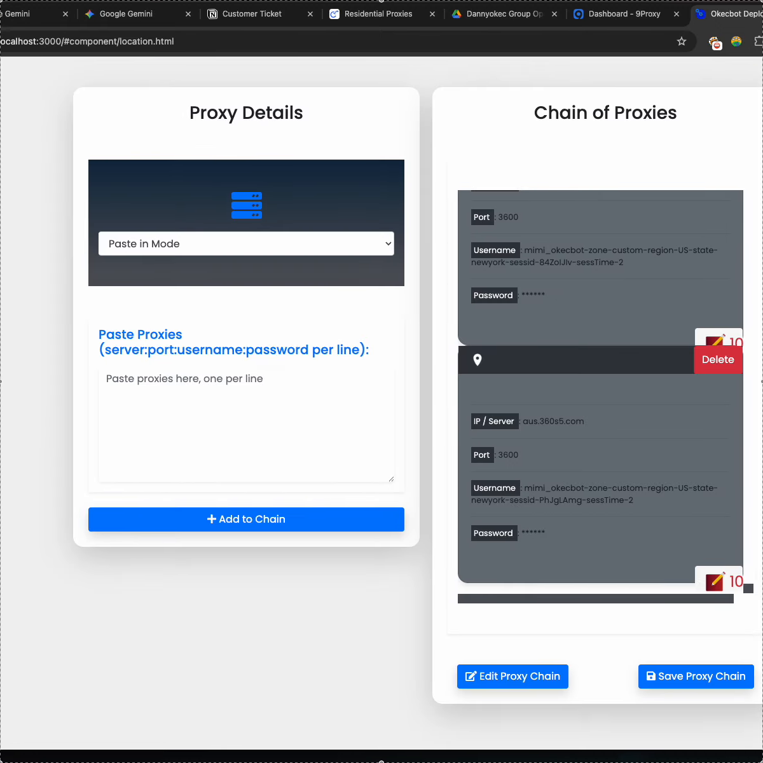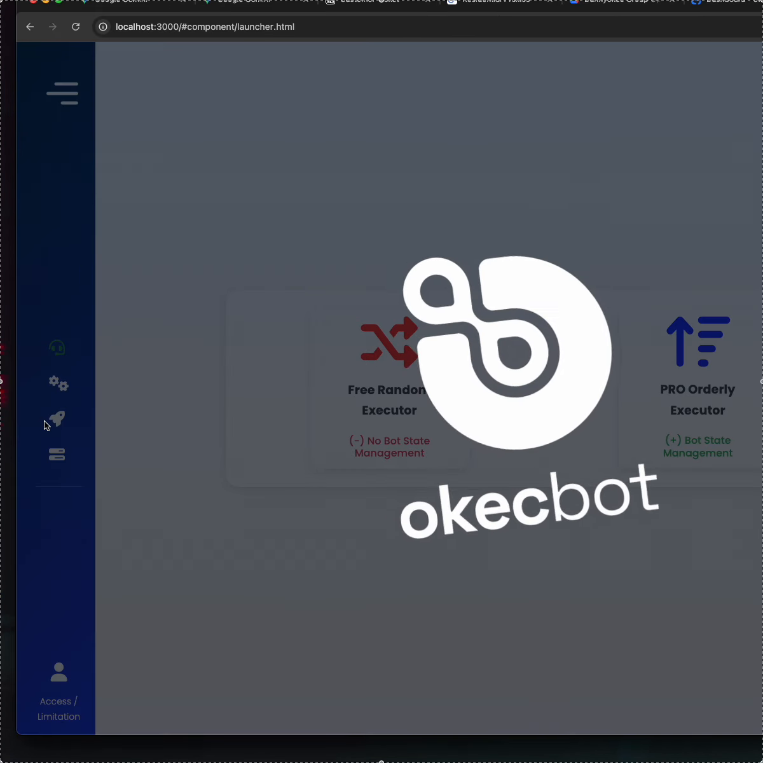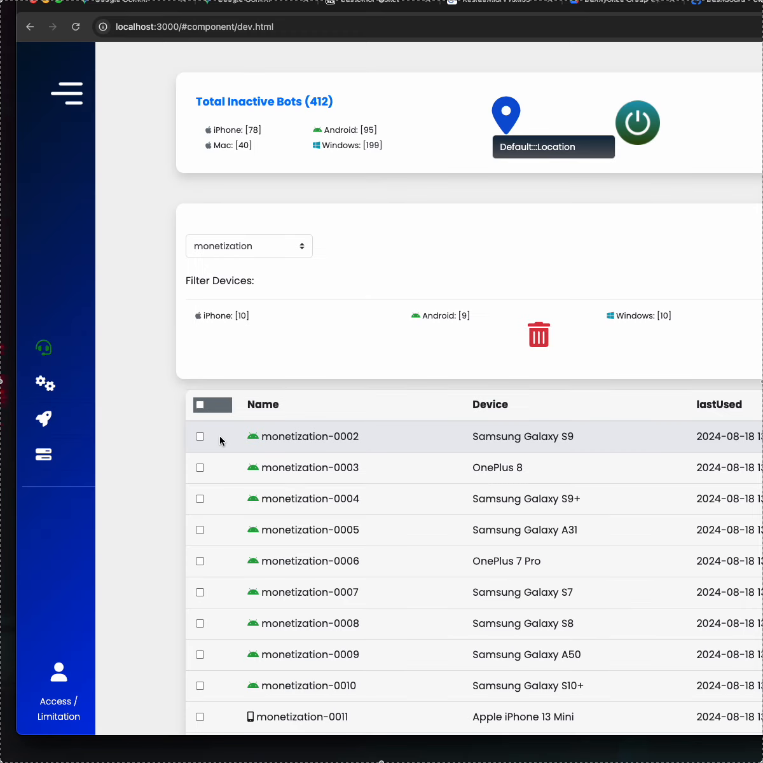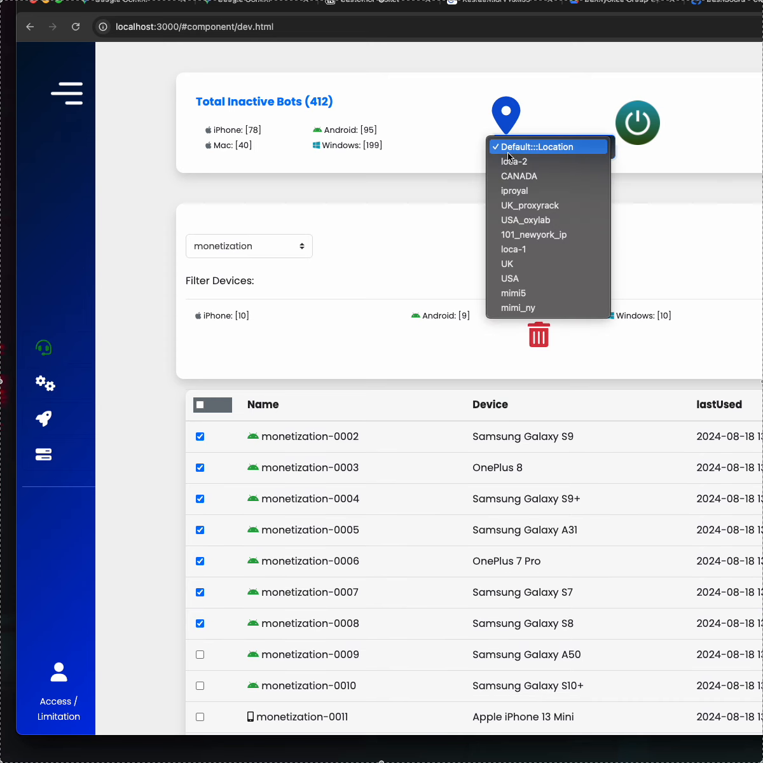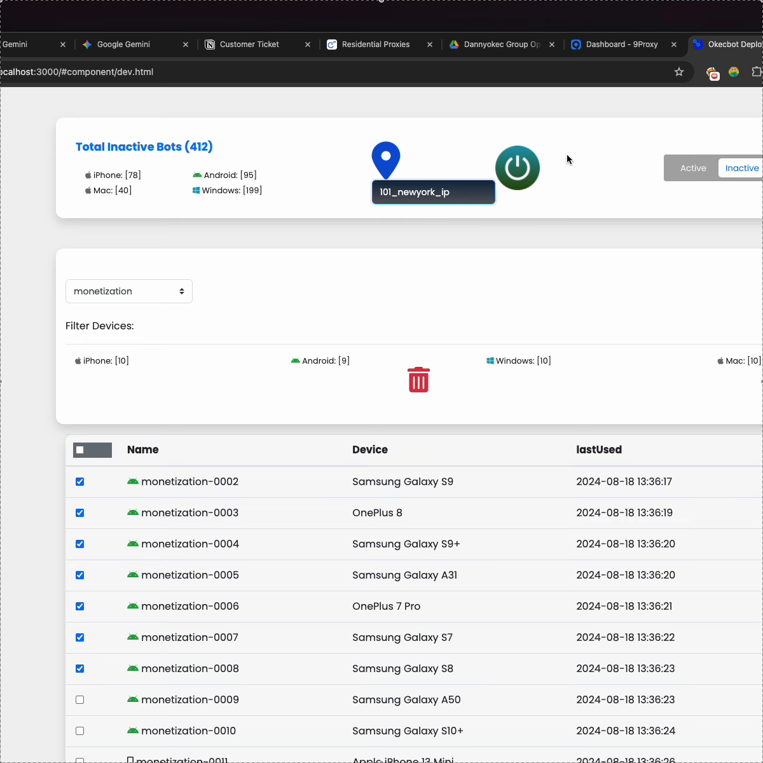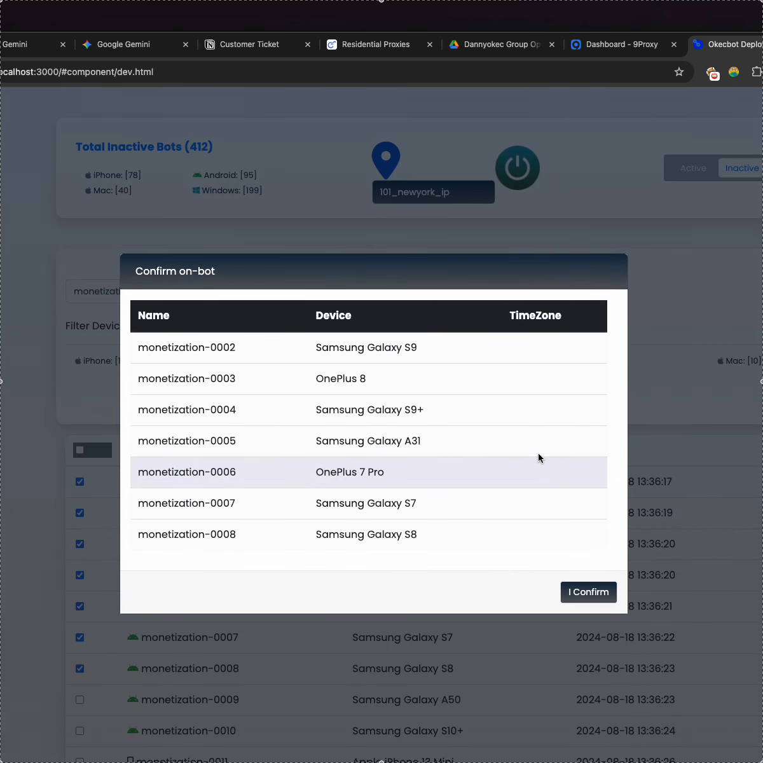So if I head back to the software and I try to automate anything at all, let me do a manual mode. I'm going to switch on 1, 2, 3, 4, 5, 6, 7. Now, normally you can automate things, right? But I just want to show you manually. So I'm going to put the location now to be 101 New York IP, and I'm going to turn on the bot. Now it has listed all the devices for me. I'm going to click on confirm.